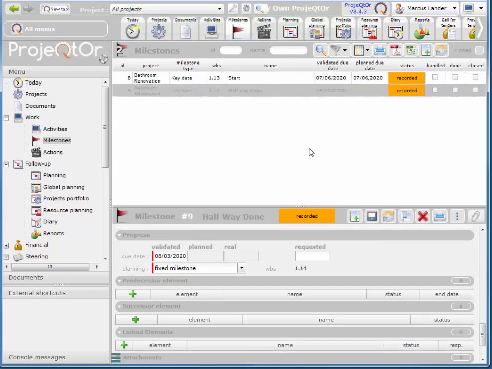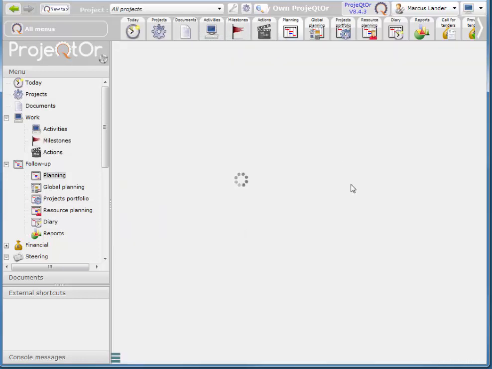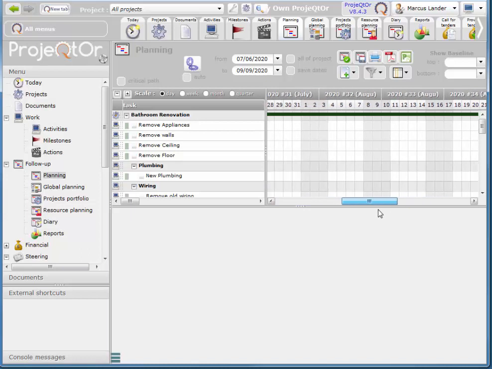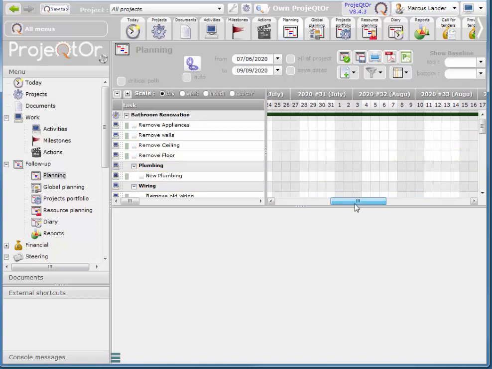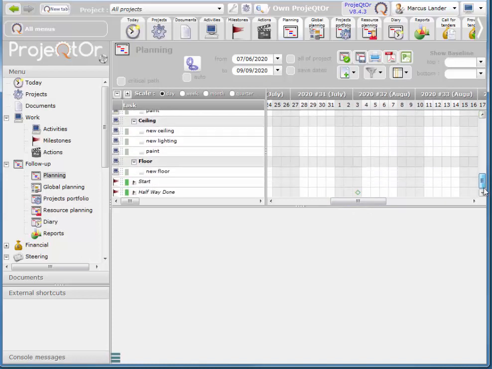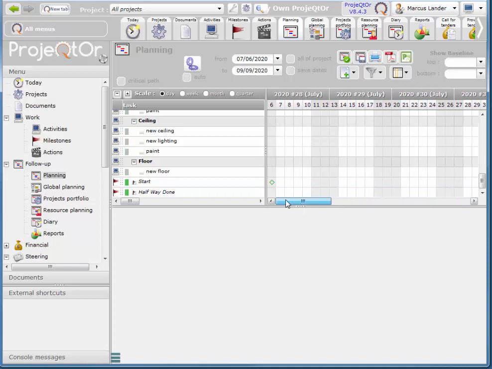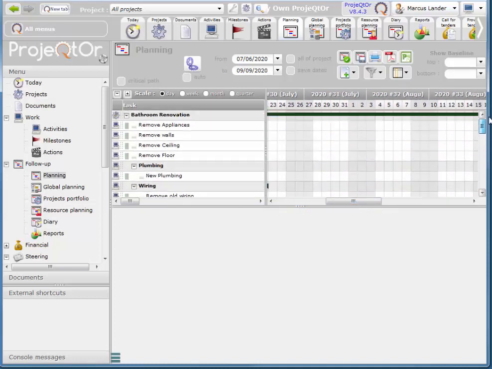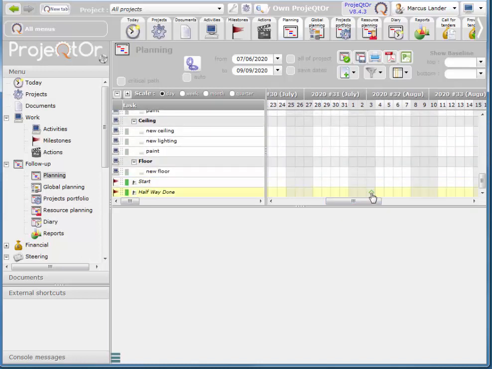Now, where you see these is in your diary. You'll notice if I go to my planning here, I see nothing for the 3rd of August. Oh, actually, if you scroll all the way down, you'll see I have some new items here, and I see a little green diamond. So it actually appears in the Gantt chart at the bottom. It's not easy to see when you look at the Gantt chart, and that's how I missed it.